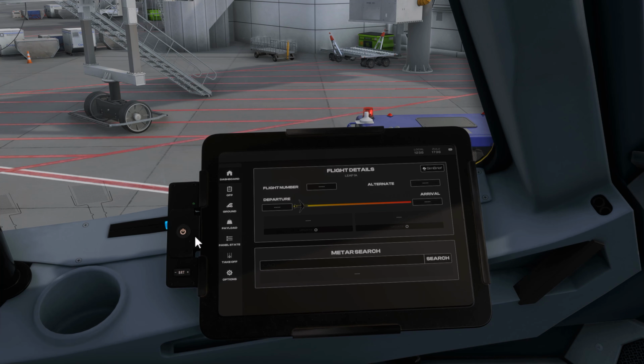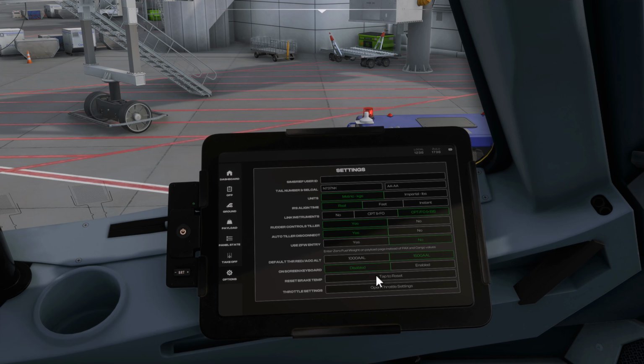So, pay attention now, because this is what most people get wrong when they try to connect with SimBrief. So you go into the options, you see that there is on-screen keyboard. You turn it into enabled. Some of the supported aircraft don't have this option. If you don't see it, don't worry, because that means that the on-screen keyboard is enabled by default. So you just don't need to do that for that aircraft.